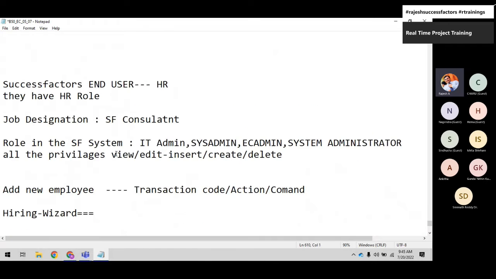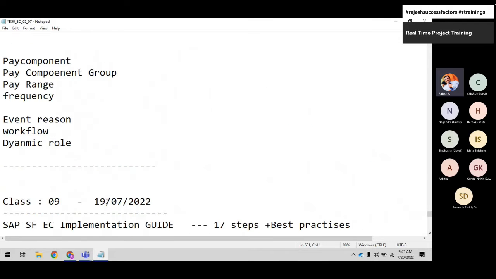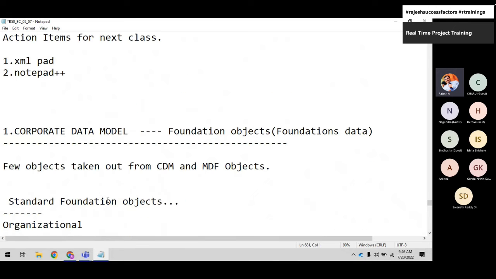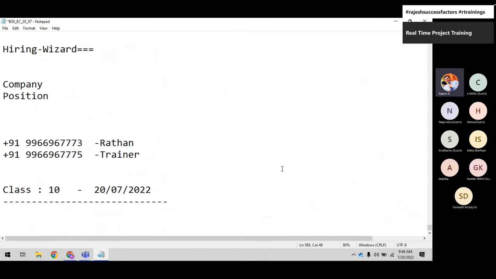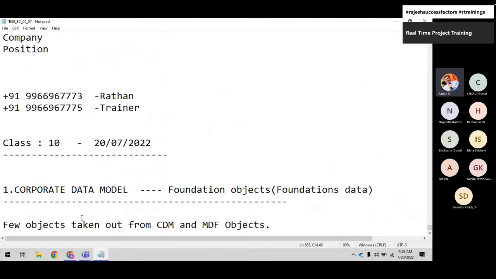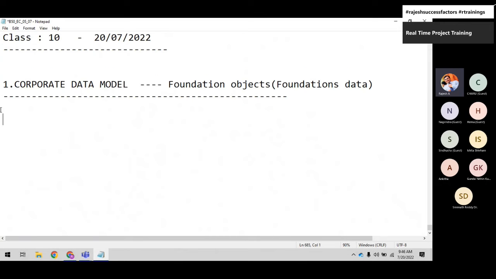Now we are learning this data model, which is the corporate data model. I have already given this introduction. Please check my previous videos, guys. If you are unable to recollect the information, I just gave an overall view. Now, in the corporate data model, we can see the foundation objects. A few objects have been taken as MDF objects. Now I'm slicing this corporate data model.